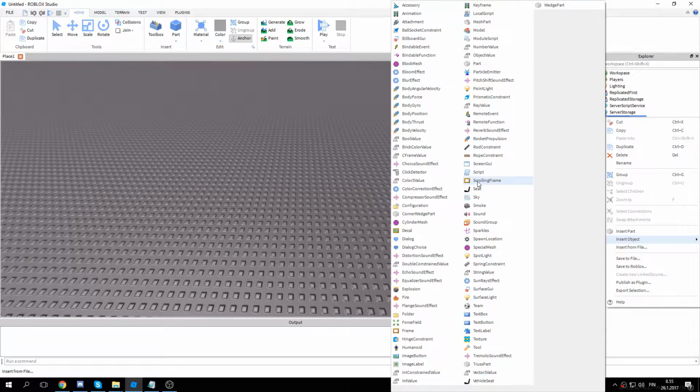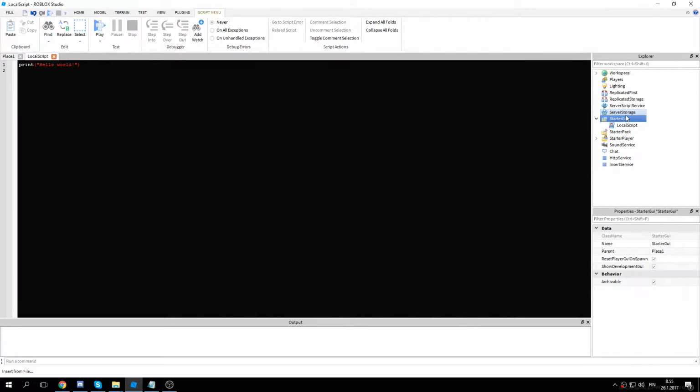So what we need to do is right click, start at a GUI, because these scripts only work here, and I think here, and maybe here. But anyways, what we want to do is local player equals game.players.localPlayer. This only works on a local script.